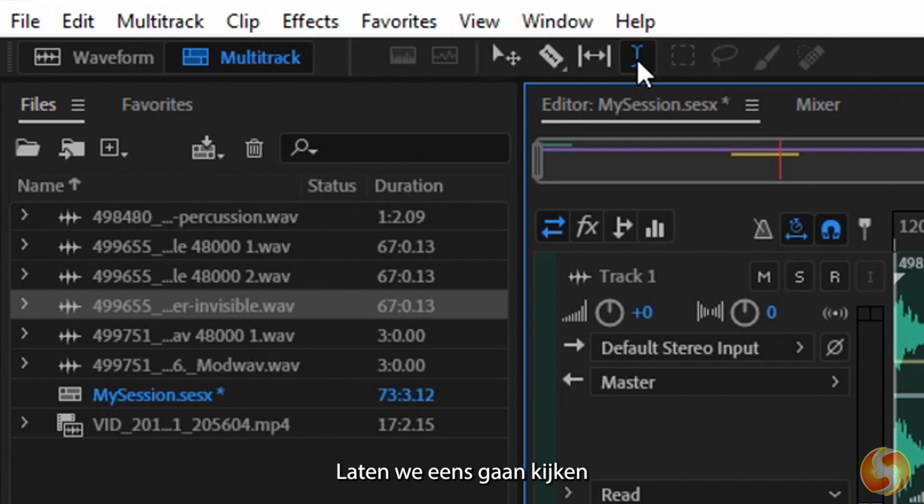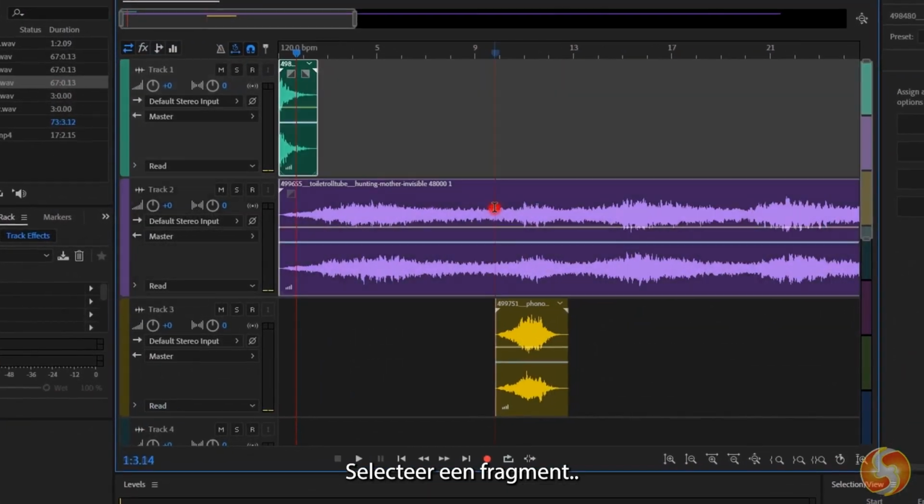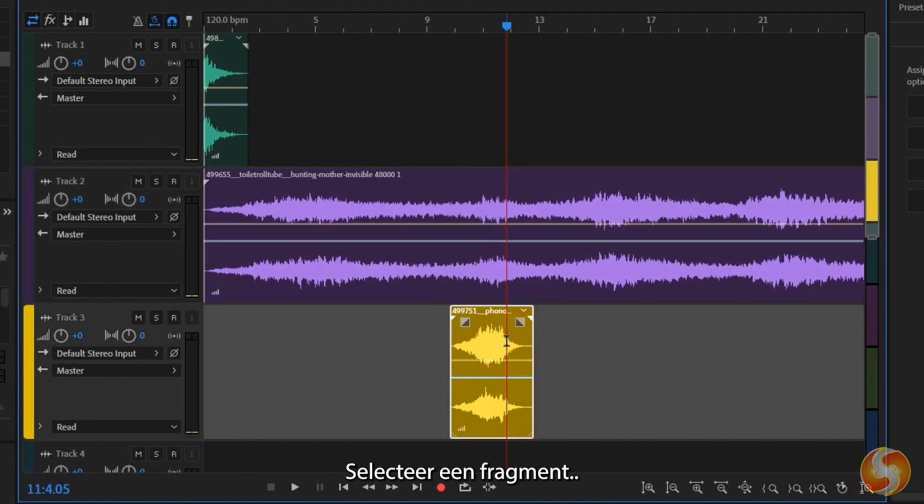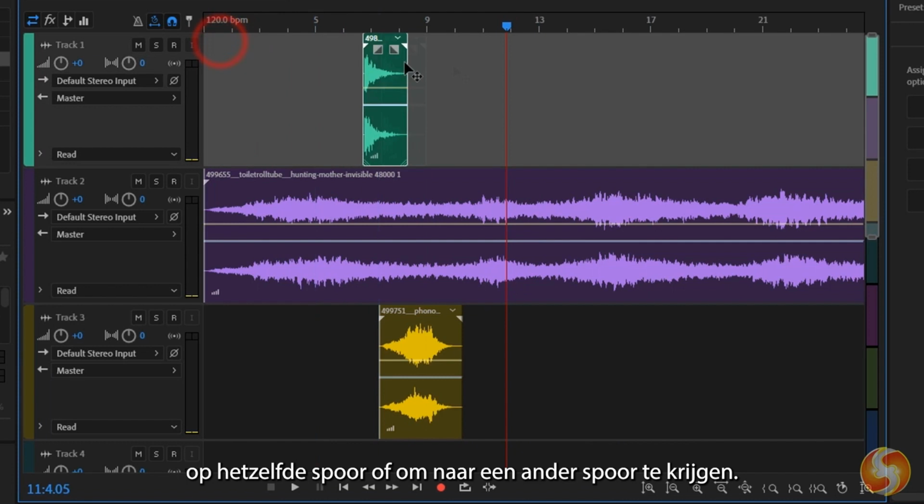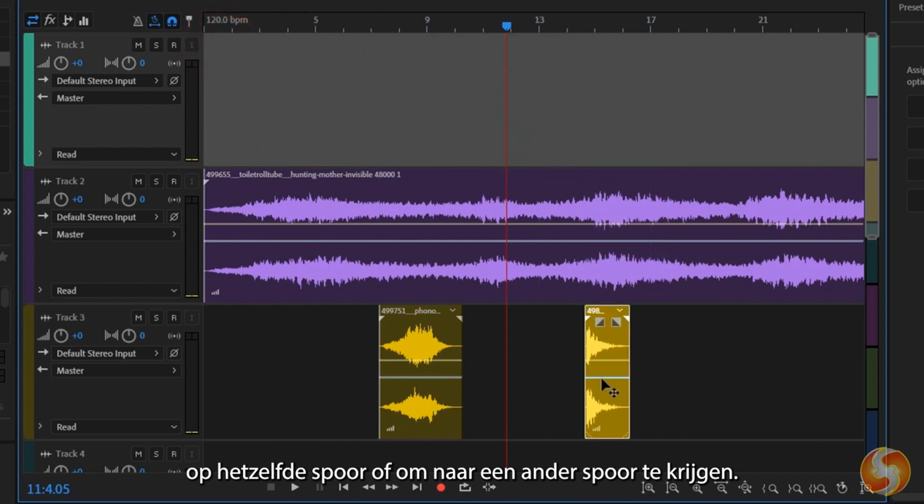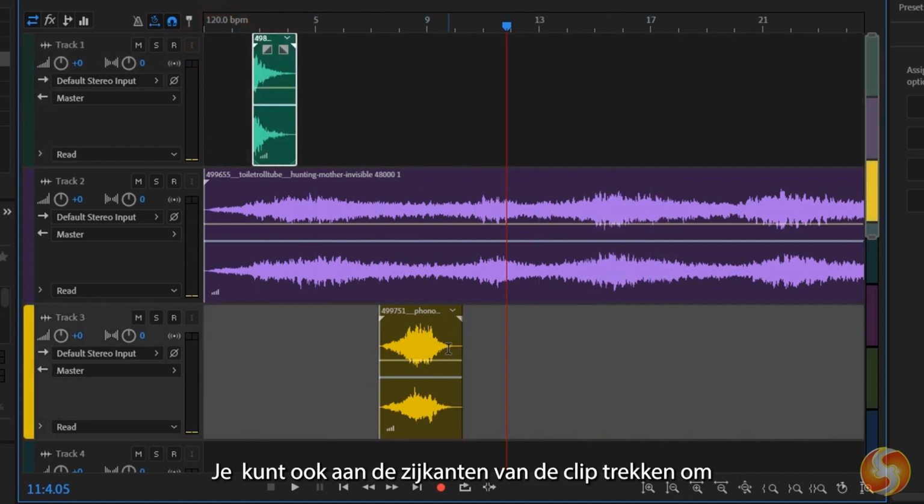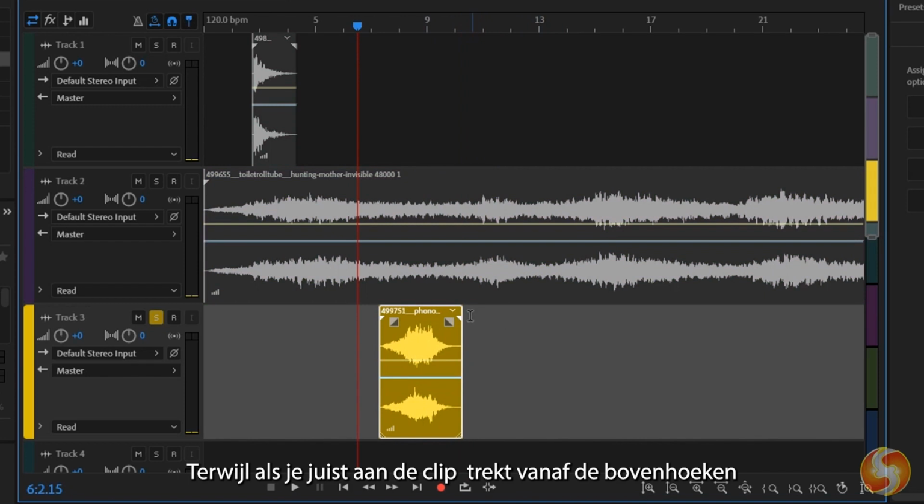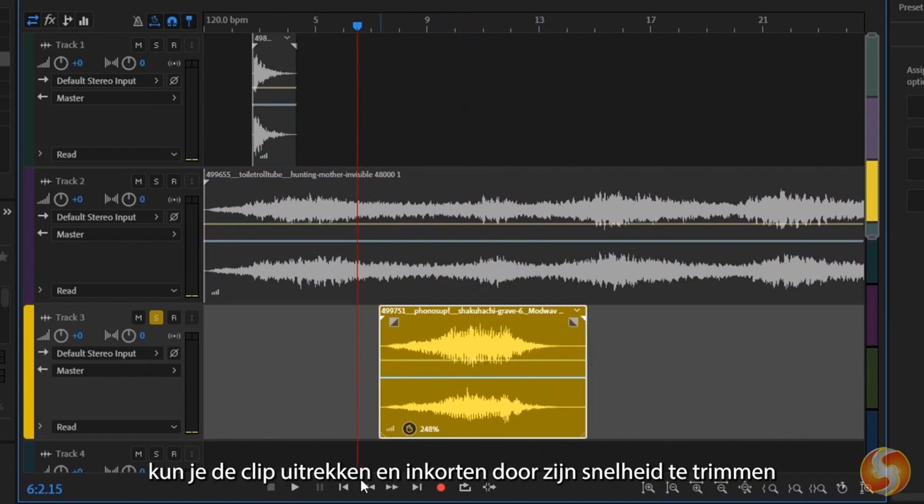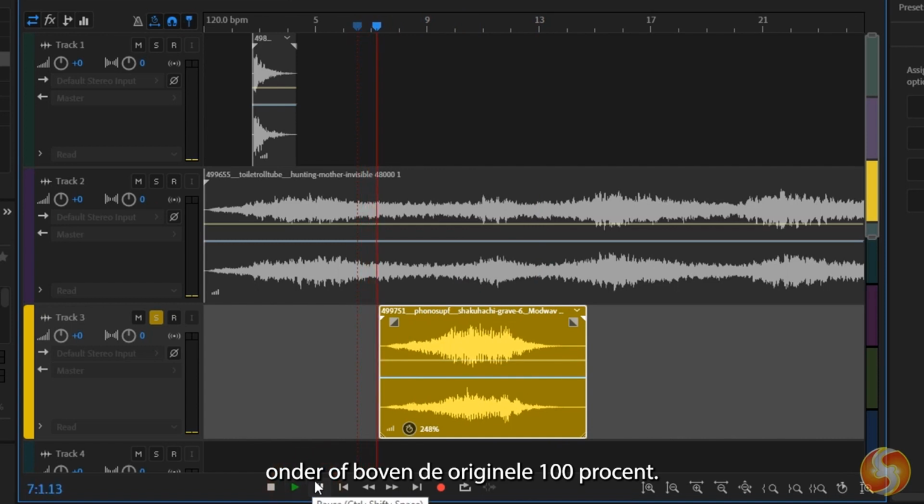Now let's see how to edit clips with the Time Selection tool enabled. Click on any clip to select it. Drag it from its top edge to move it in time on the same track or in another one. You can also drag from the lateral edges to stretch in time by cutting part of the waveform. Whereas if you drag from the white corners, you can stretch and shorten the clip by changing its speed rate, below or above the original 100%.